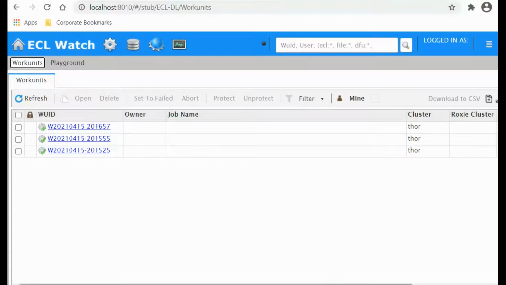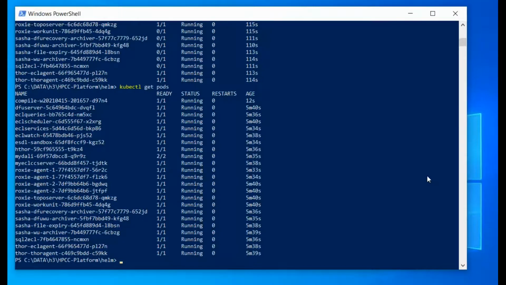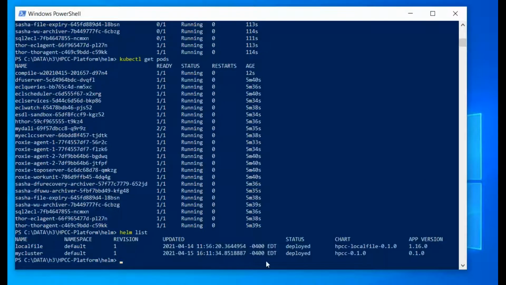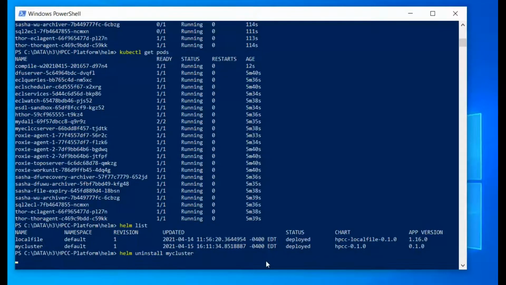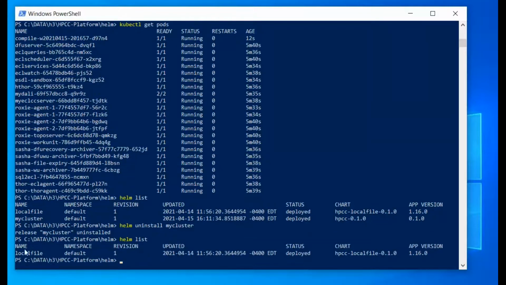Now that we have some data on the system, we're going to go ahead and uninstall our HPCC Systems cluster. If we run kubectl get pods and then run helm list, we see that our pods are active and our clusters are deployed. Let's go ahead and stop the cluster and issue the helm uninstall and the name of our cluster. Now with our HPCC cluster uninstalled, we can quickly confirm this by issuing helm list. We can see that only the local file storage cluster is currently deployed.